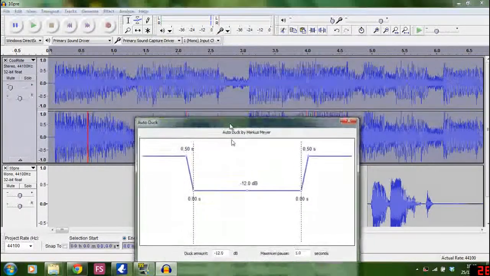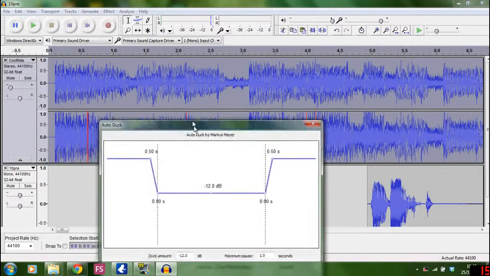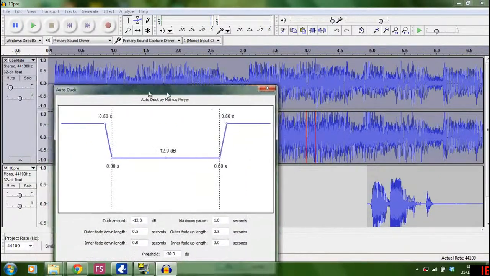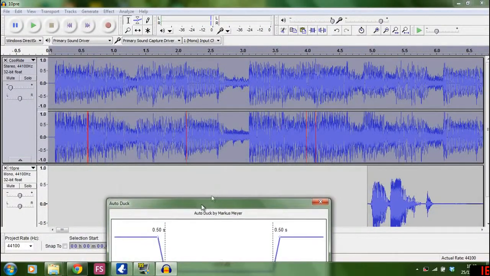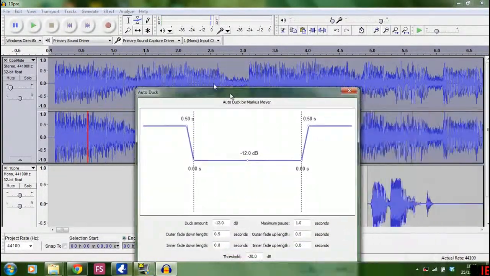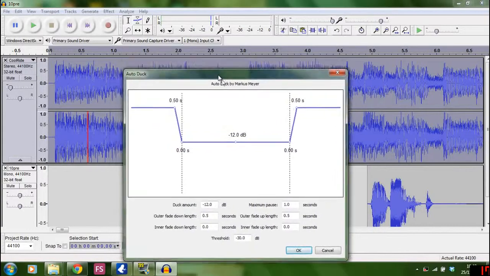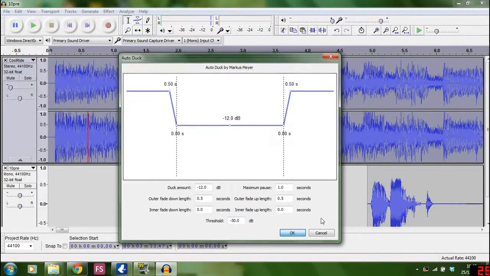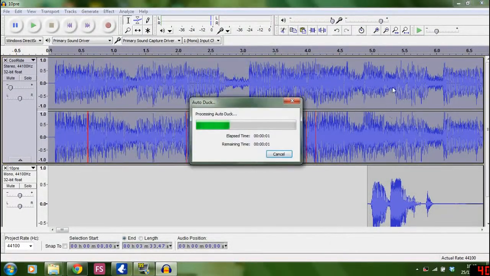Just watch the volume levels on this music here. So the music will be at full volume where it's silent on the track below, and then when my speech comes in, it will duck the audio, in other words lower the volume of the audio, while I'm speaking. So watch this now. Watch just there. That'll be loud. That'll be quiet. Just processing now. Nearly there.